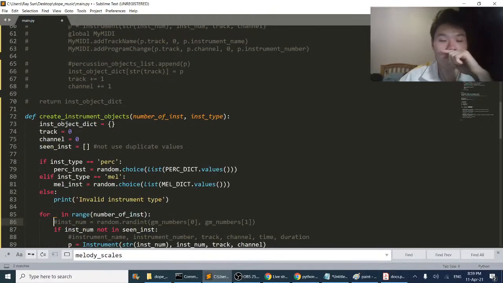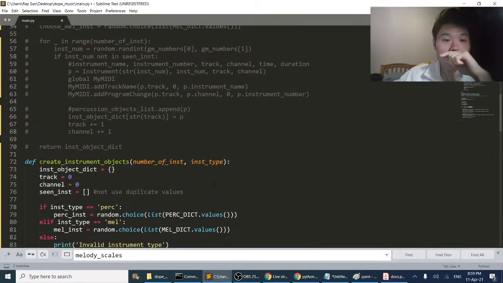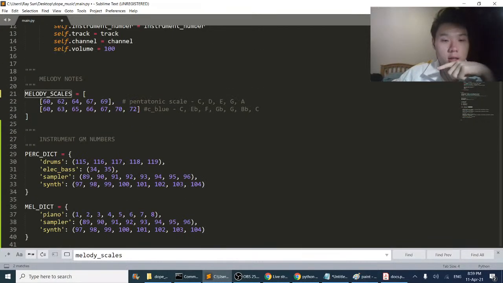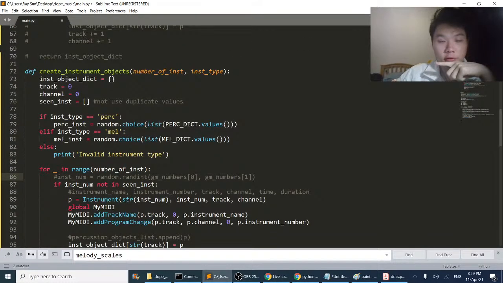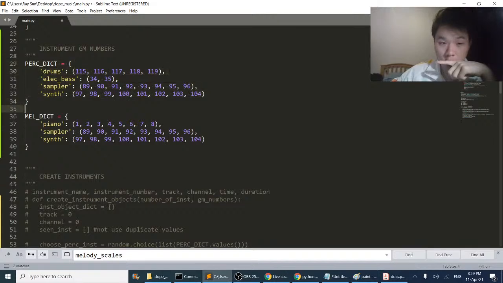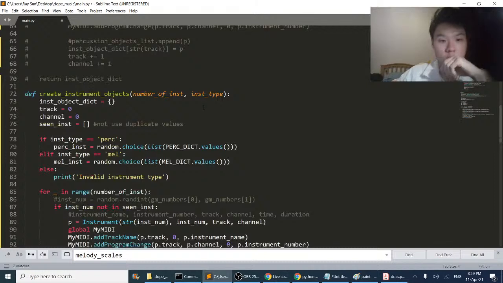What we just did here was, eventually when we create our instrument, we're going to specify whether we want to create a percussion or a melody instrument. Whichever one we specify, for example, percussion, Python will go into the percussion dictionary and randomly select a percussion instrument. We select the class of instrument first, then we select the actual specific type of instrument. So that's what we're going to do.